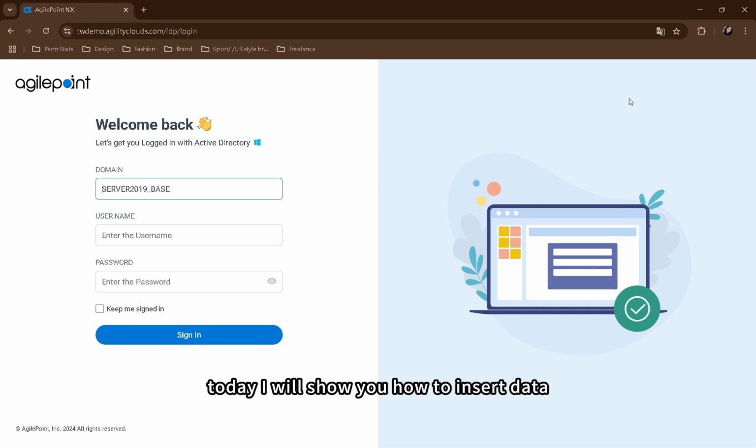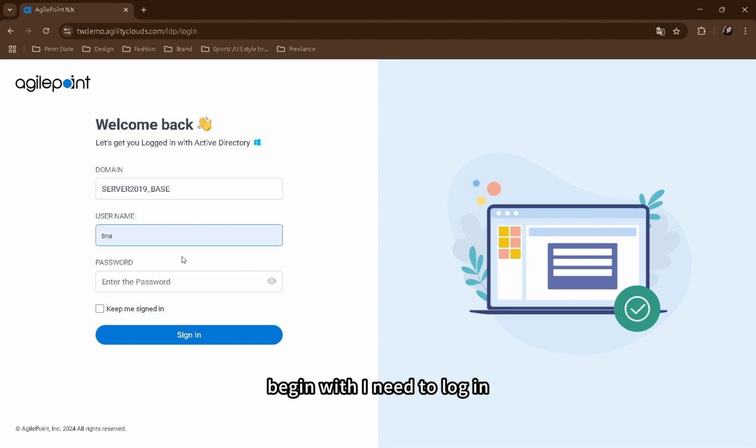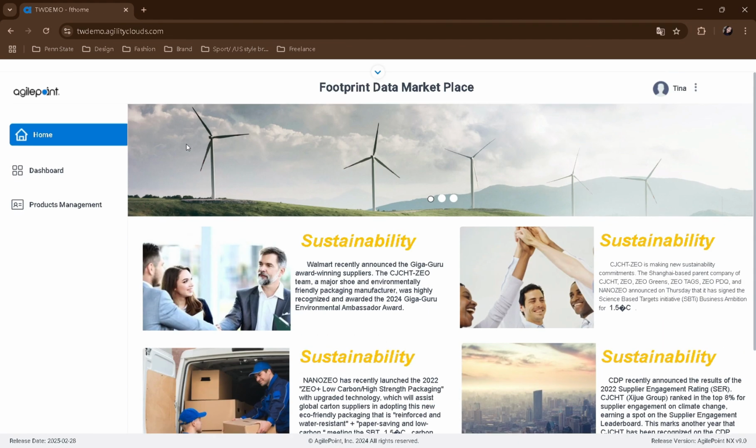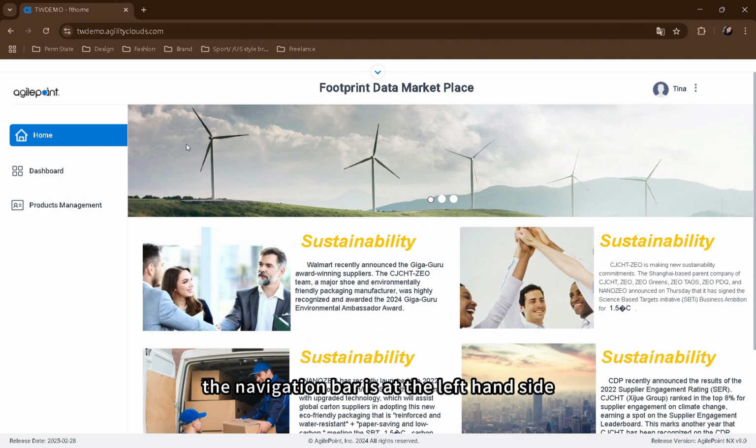Hello everyone, today I will show you how to insert data for your product management on the AgilePoint platform. To begin, I need to log in and you can see the home page. The navigation bar is at the left-hand side.